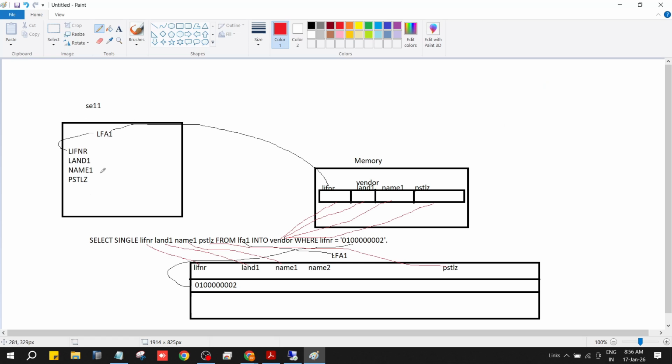One is SE11, the ABAP data dictionary, DDIC. It is a virtual database. It is metadata. It holds only the data definitions, but it does not contain the physical data. It contains all the tables and structures and views. SAP created it this way, we also created it this way. So all of our program declarations happen by using SE11.